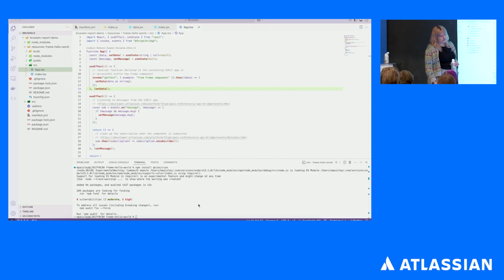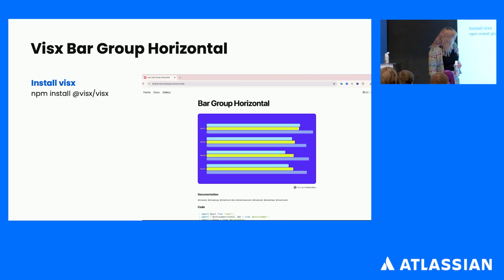Okay, but that's still not the VisX, right? Now we've got to make sure that our app has the necessary setup to get the issue data. So first we're going to need to add the event subscription service in the frame and add somewhere to store the config. So oh no.